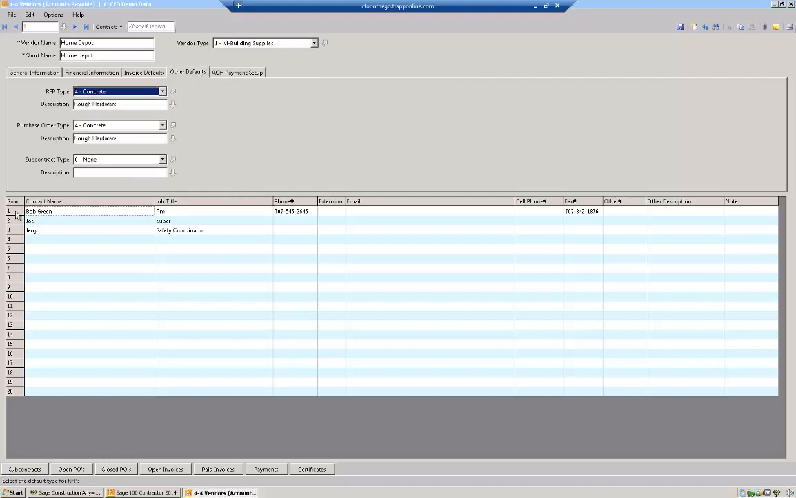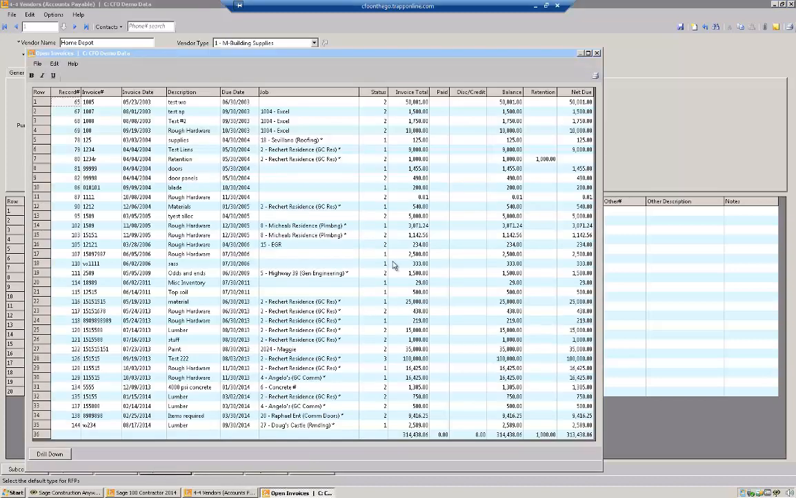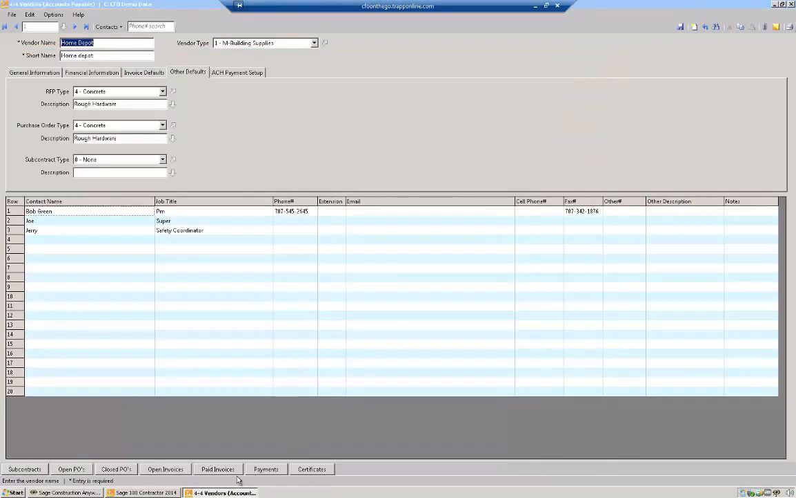But if you look at the very bottom, if I pull up a vendor, and it could be a subcontractor, I don't care, I can see every subcontract written for this guy. I can see every purchase order written, every PO that we've written and has been closed, every open invoice that I owe them for. By the way, I owe him a lot of money. Everything that's been paid.